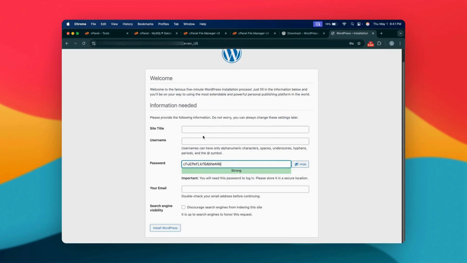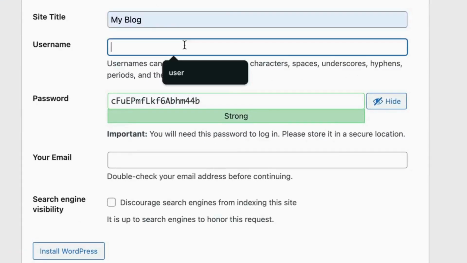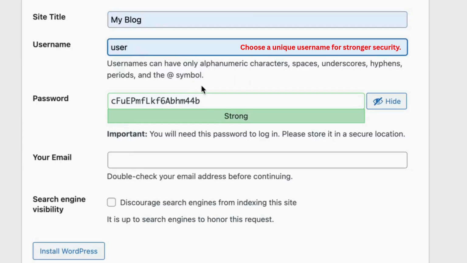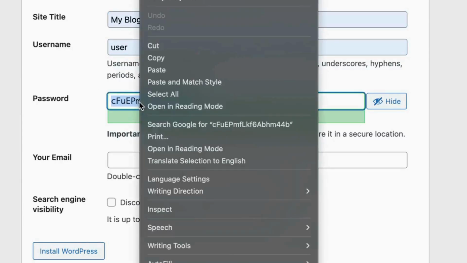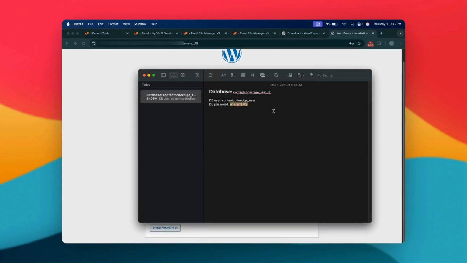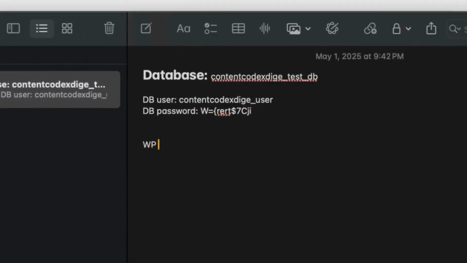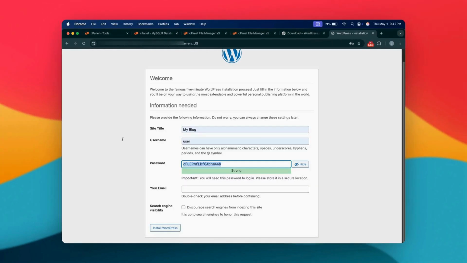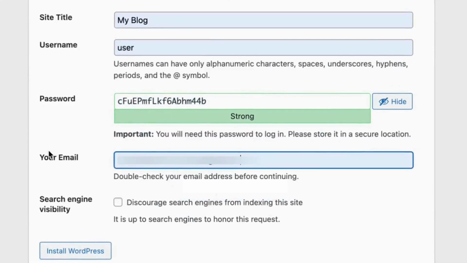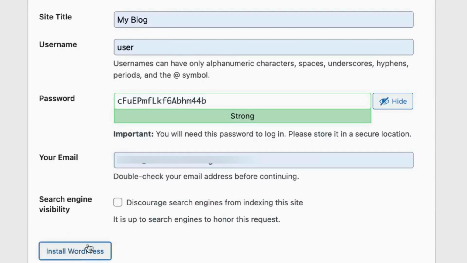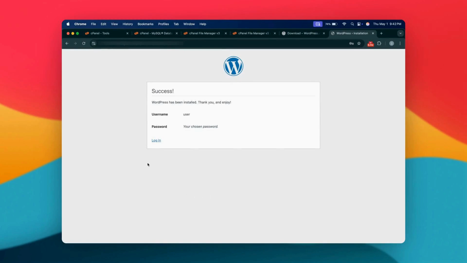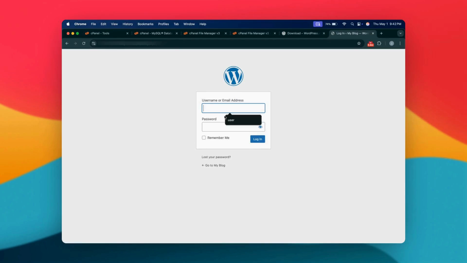Just fill in all the site details here, like your site title. This is also where you'll set up the WordPress login details, so let's make sure to take note of this. We're going to use it later to access the WordPress dashboard. Let's stick with the generated password, fill in your email, and once you're done, hit Install WordPress. And voila, the installation's successful. Now let's go ahead and log in to access our dashboard.